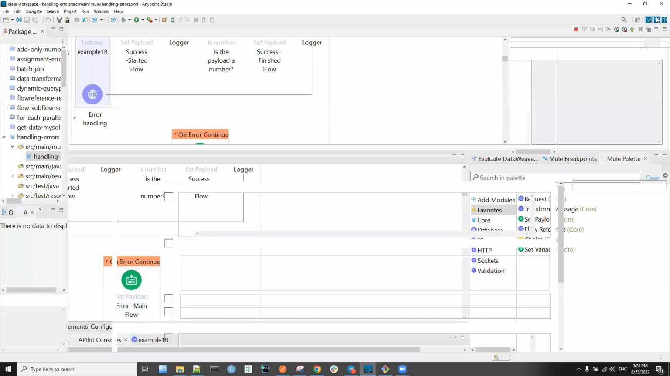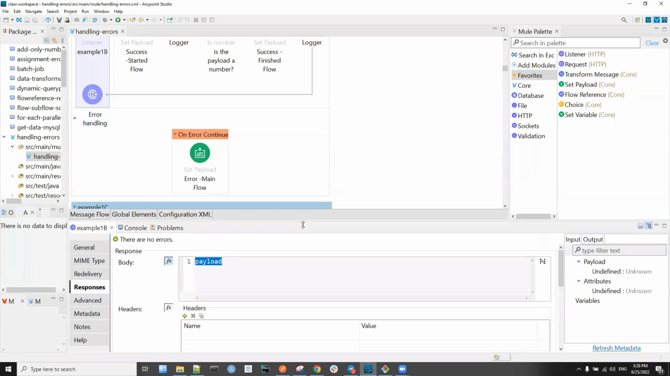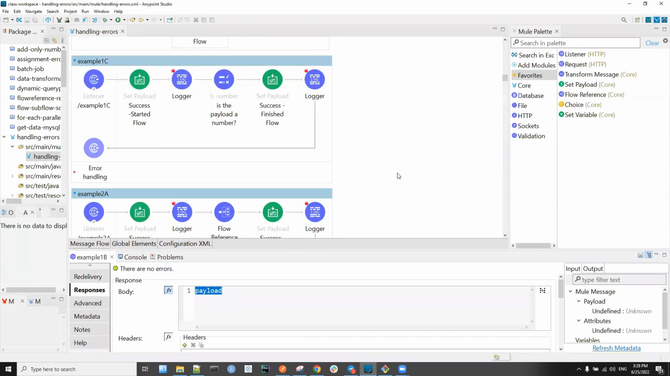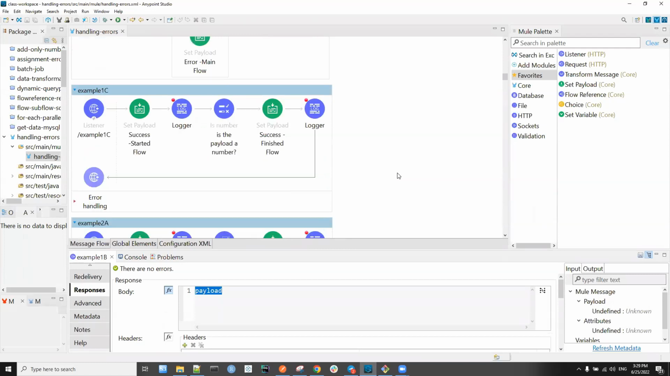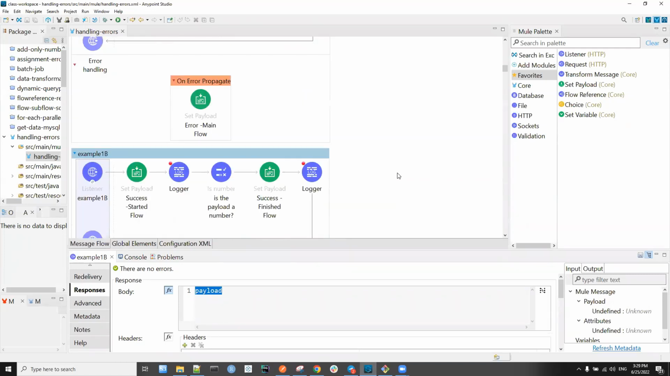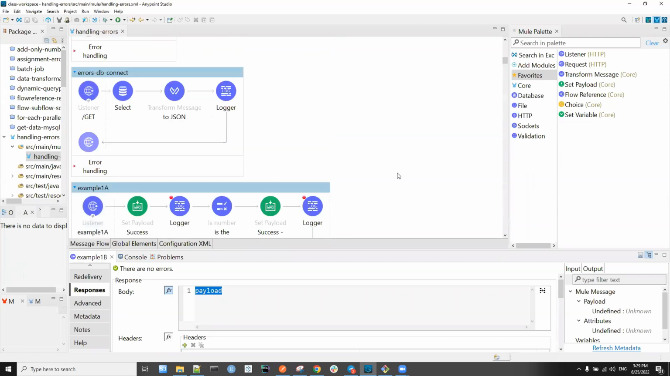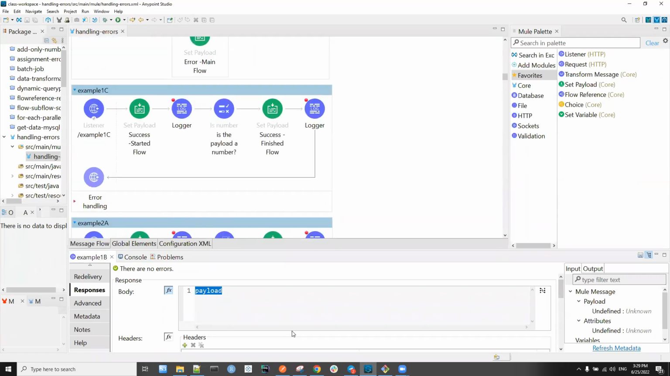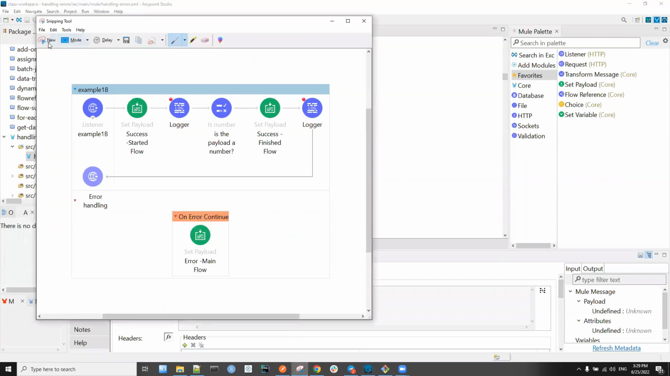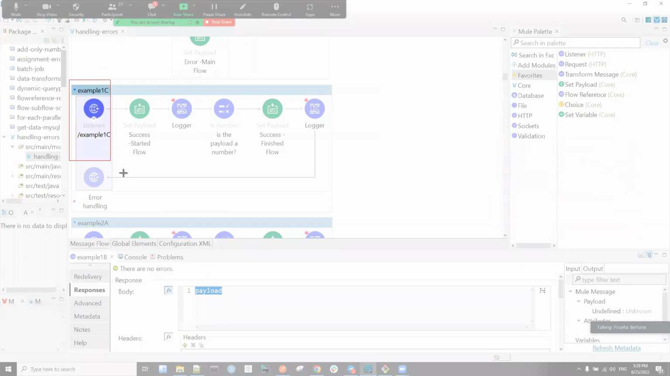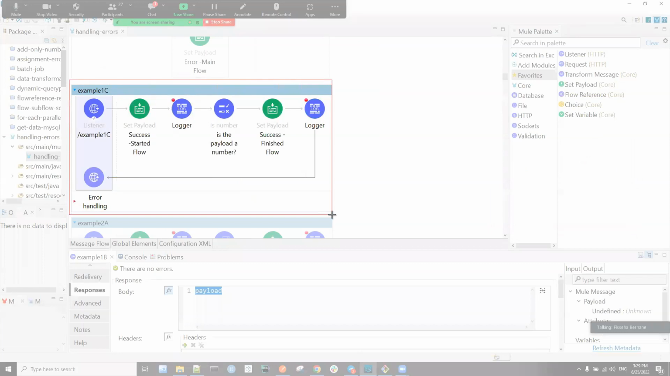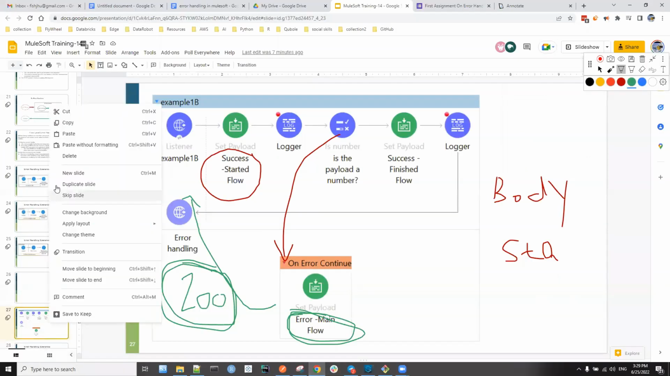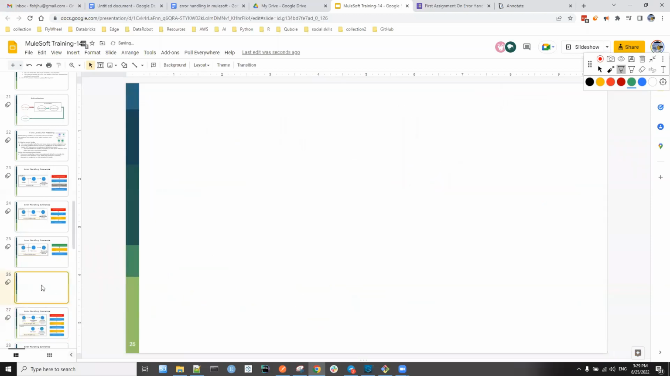Okay, let's see the next one. We'll practice more and understand it better. So the next one, how is it different from the first one? Yeah, okay, it is different. So 1C, so we have 1C here. And what do you expect will be the response body and the status code for 1C?